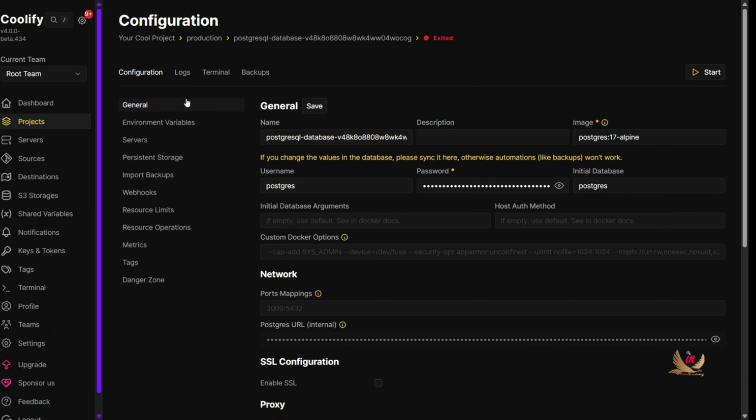After clicking on that, it will give you some options. You can change the name of the resource over here. I will give PostgreSQL as the name. You can change the description also. This is a test PostgreSQL DB. Like that, it will use the image PostgreSQL 17.